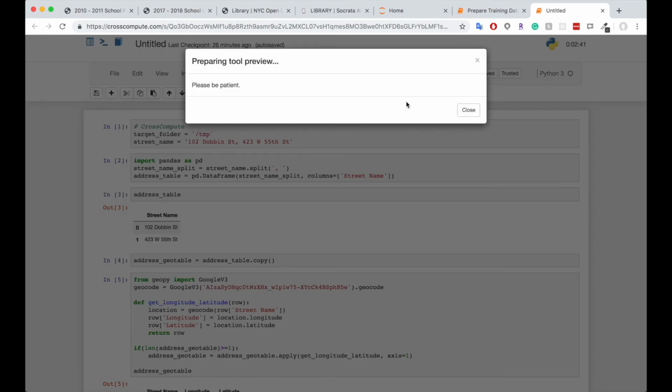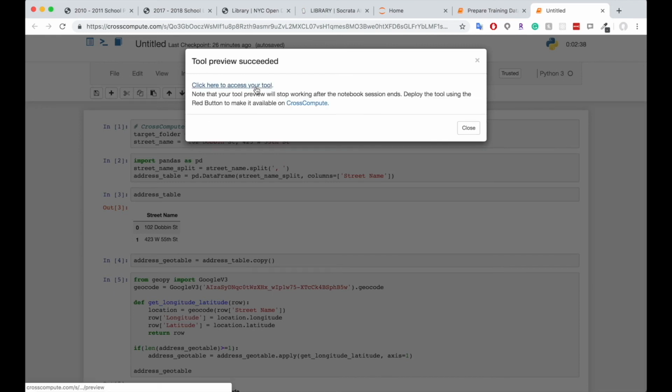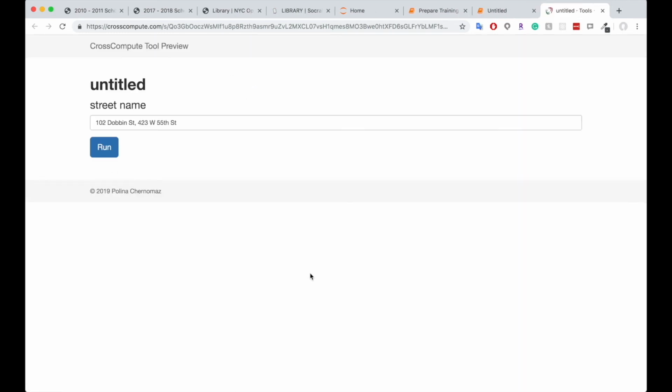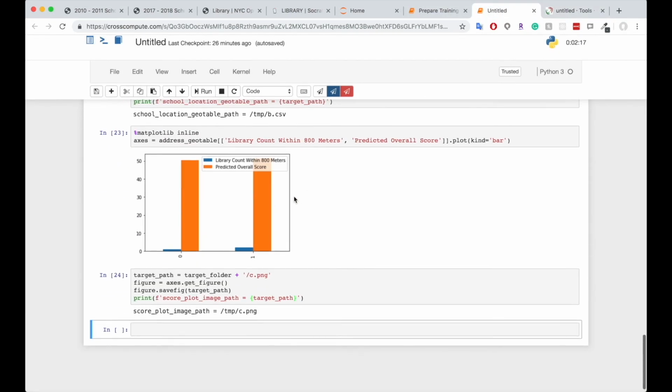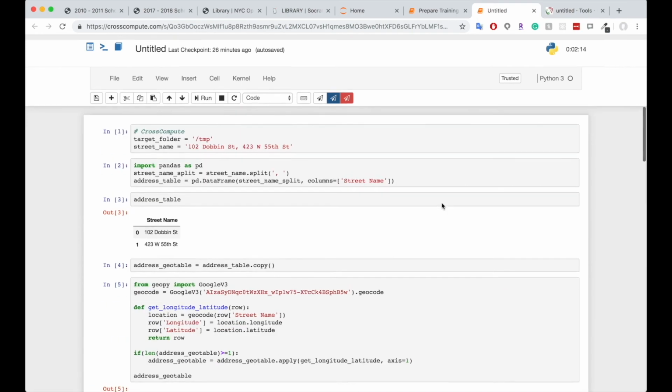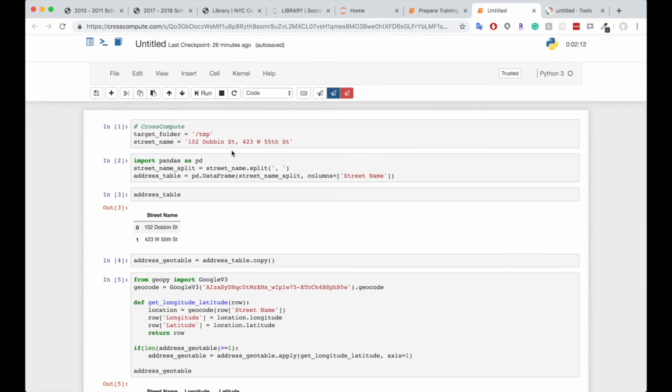So if we preview this tool, you click the blue button, and you click here to access your tool. Right now you will see this line is filled with the addresses that we inputted in our code when we were writing it. The reason we were doing that there is because we wanted to see these results. You wouldn't be able to see the results as you're typing if you did not have anything here.